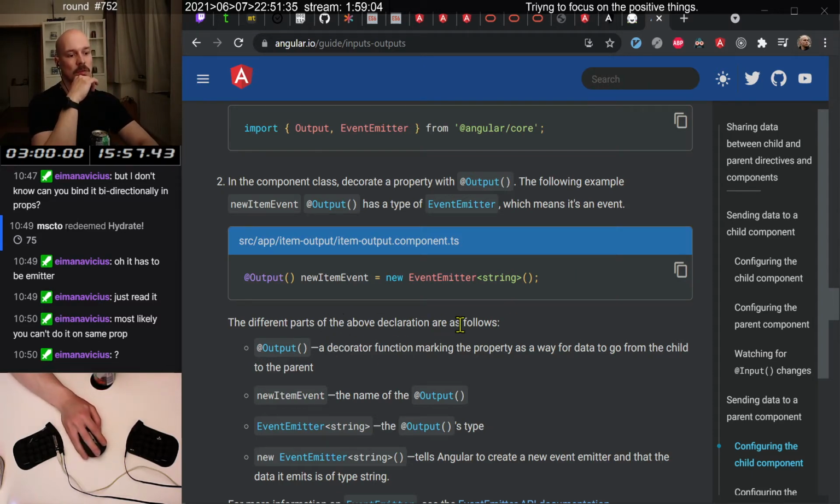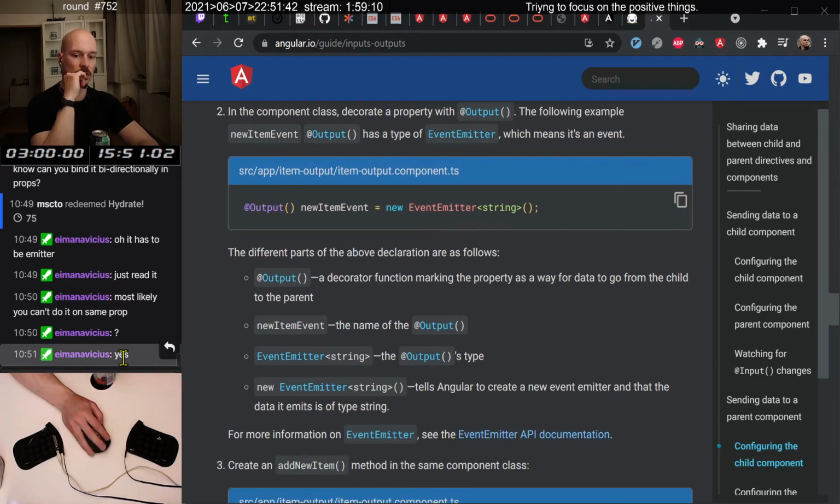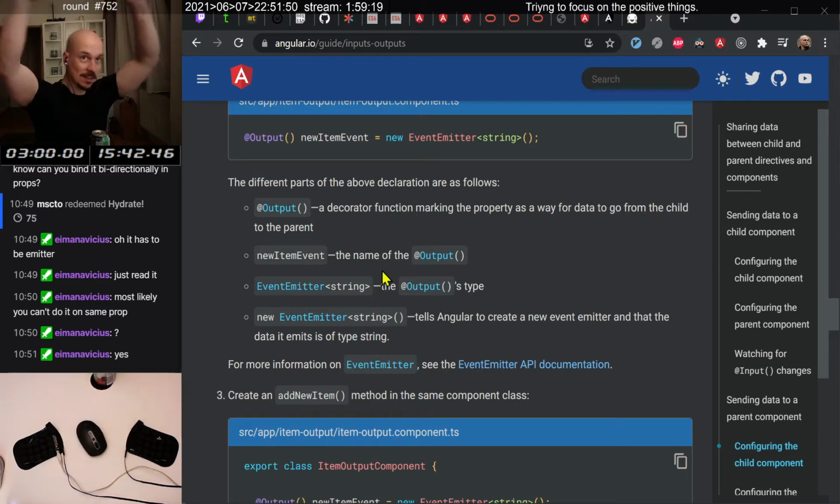Different parts of the above declaration are as follows. Yes. The name of the output, editor. I did figure it out. Yay! Maybe I'm not lost.